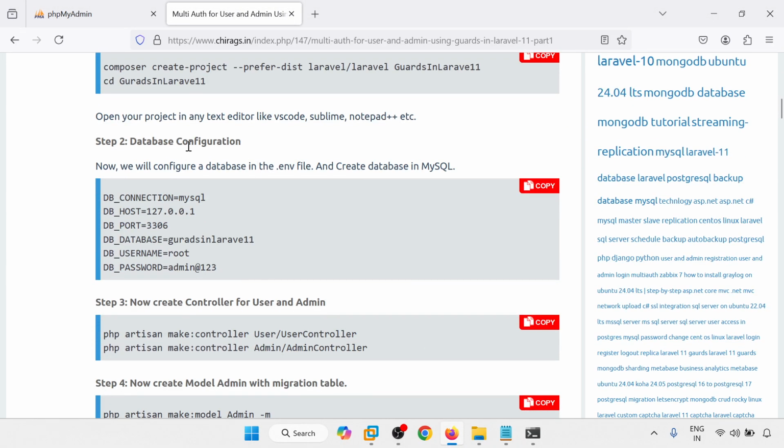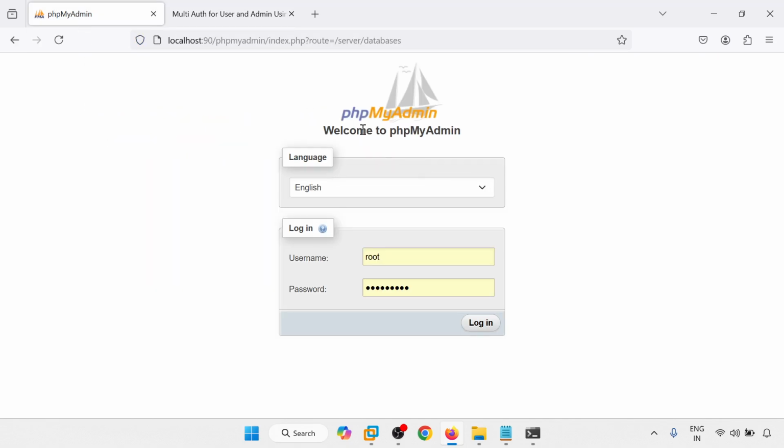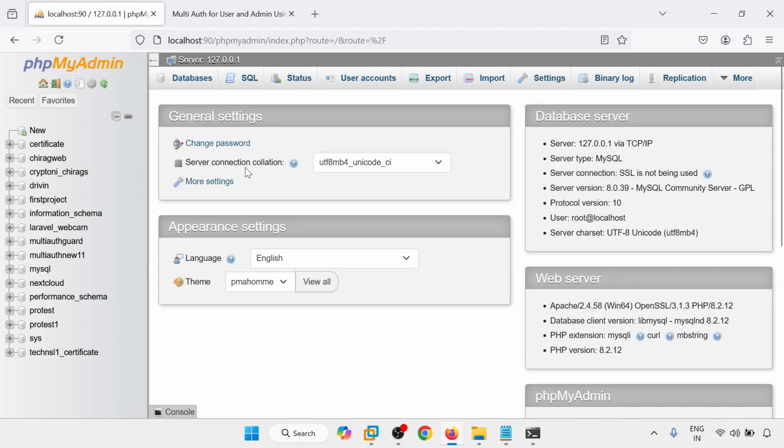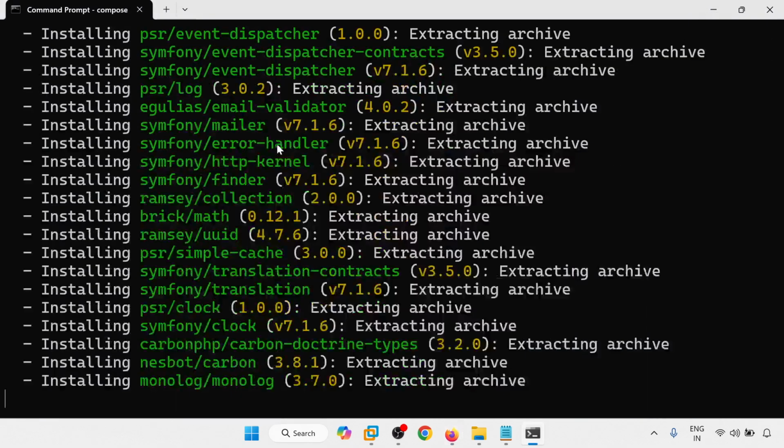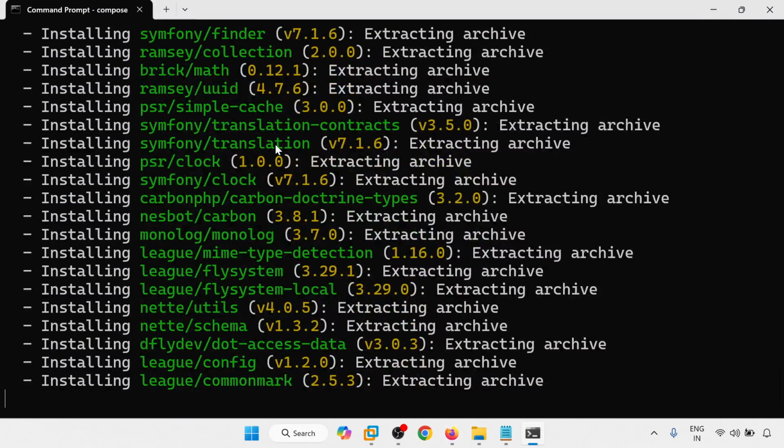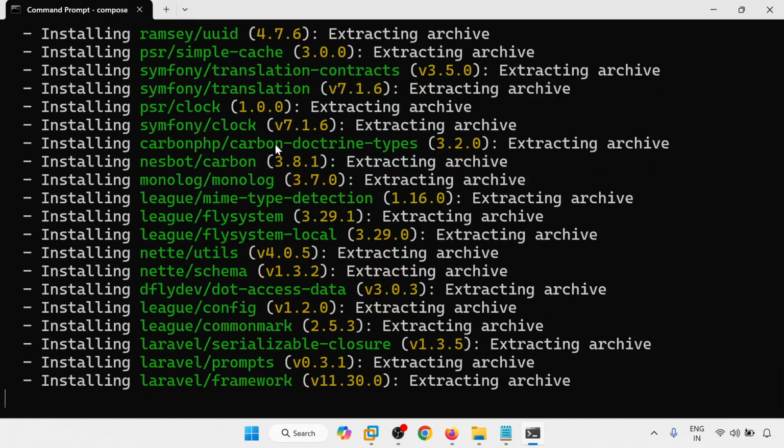And second step is the database configuration. Now we will configure the database in the .env file and create the database in MySQL. I'm accessing MySQL with phpMyAdmin. You can access it through any GUI tool for the MySQL database, or use any other database like SQLite, Postgres, MongoDB. I have already created videos on accessing and creating the database, or using multiple databases for Laravel as per your requirement.